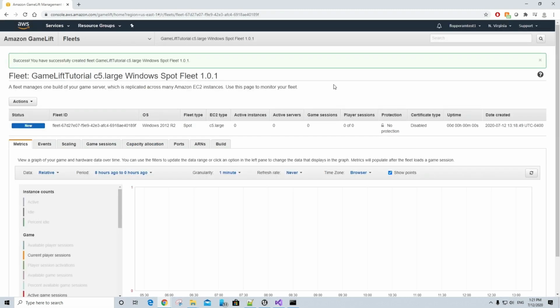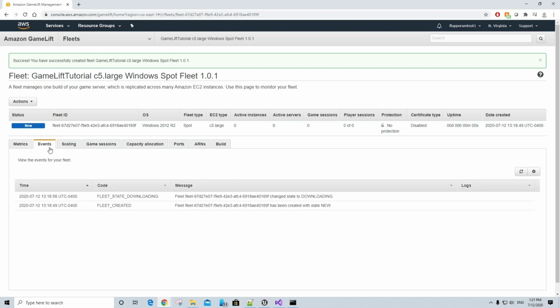And if you remember from last time, a fleet takes a while to get set up and fully activate, so you can track the status of your fleet in the events tab. So click on where it says events, while occasionally clicking on this refresh button to see the latest events.